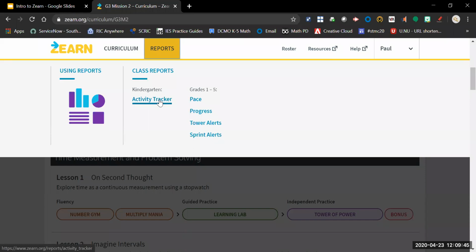Kindergarten does an activity tracker, which I'll talk about, and all of these are defined in the slide deck more. There's really one for kindergarten, just where they are in the activity, what activities they accomplished. That's really all the report does for kindergarten. So it's not going to give you that hard evidence that you need.